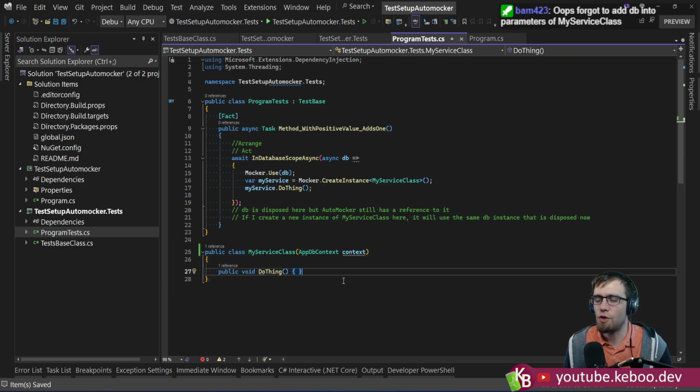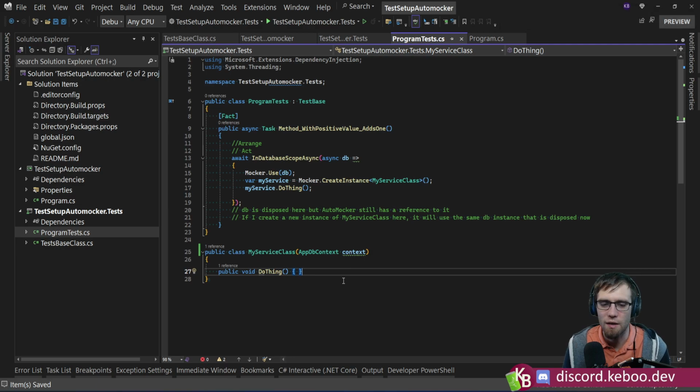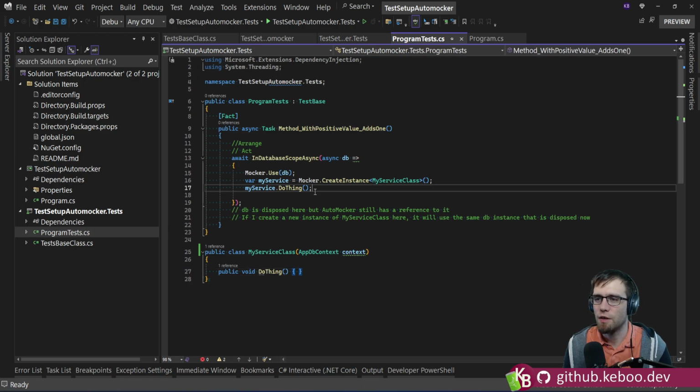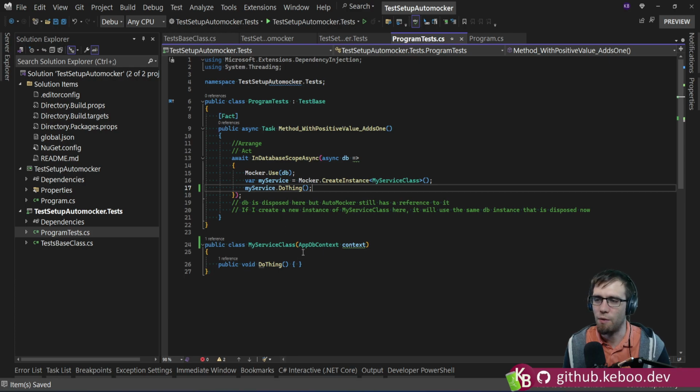And so the idea is you want to test that thing and figure out, okay, how do I actually test this? How do I inject my DB context? It's like, well, AutoMocker is great. Let's go through and do it. And so there's a couple weird patterns that start to come about with it.